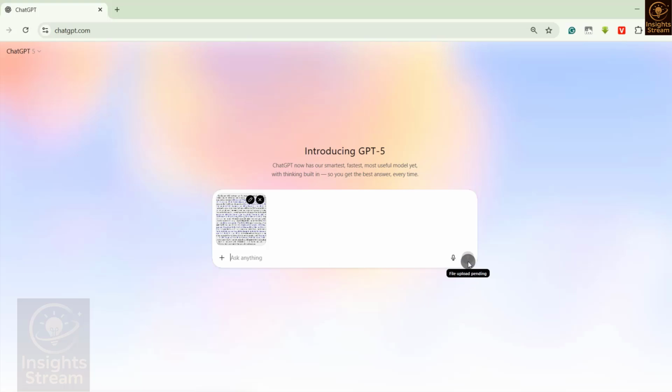Now, you can see this arrow is dormant. When it's successfully uploaded, you'll see it in color. We can see file upload pending, so it's still uploading. When it's successfully uploaded, it's going to be in color. Can you see the color black? So what do you have to do?